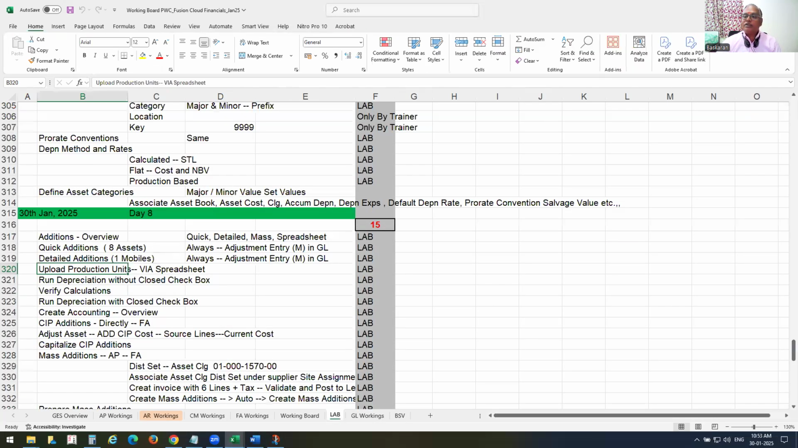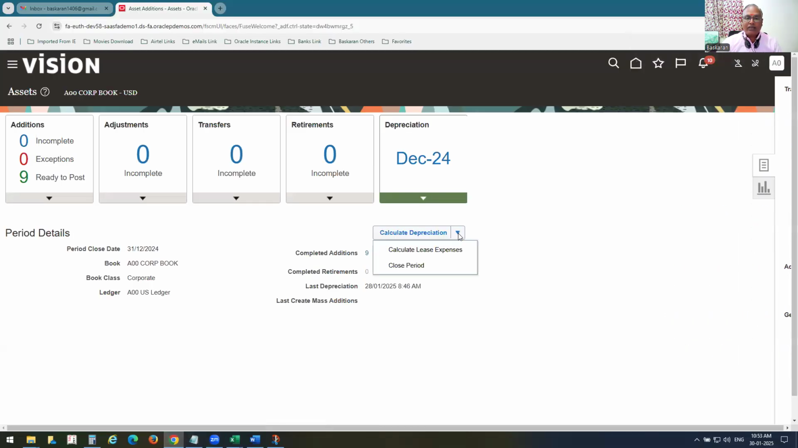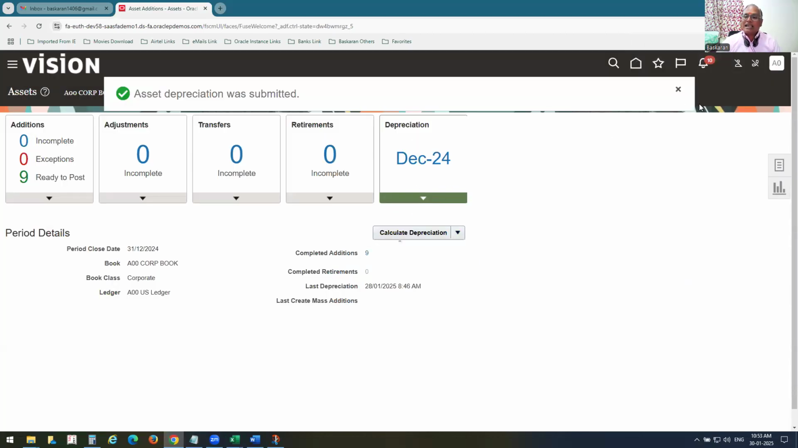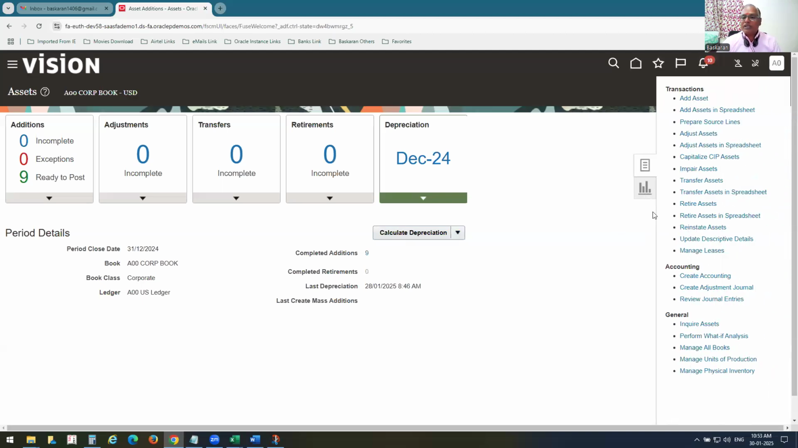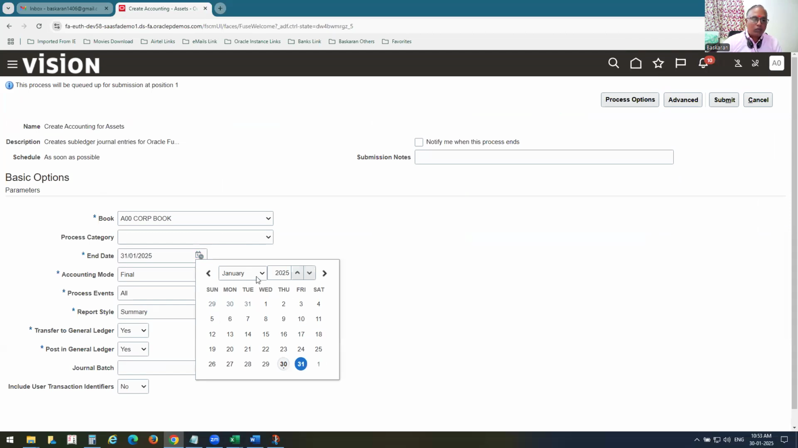Now I'm going to run depreciation with closing of our period. So straight away I can close the period. This will run depreciation, and the period will be closed automatically. Now let me run create accounting, one more program. Draft, final, post is available in each invoice, either in AP, AR, payments, or receipts. Whereas in fixed assets, for any addition you always have to choose the book and run it through concurrent program only.